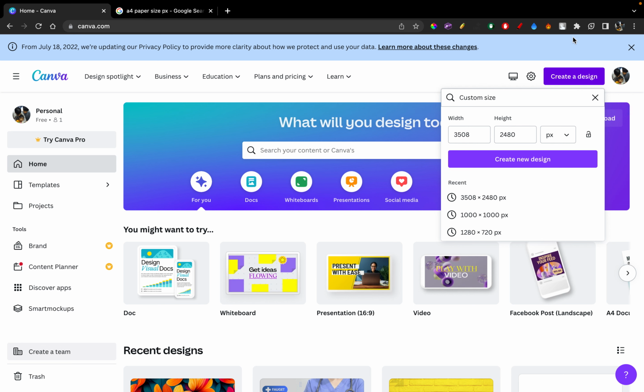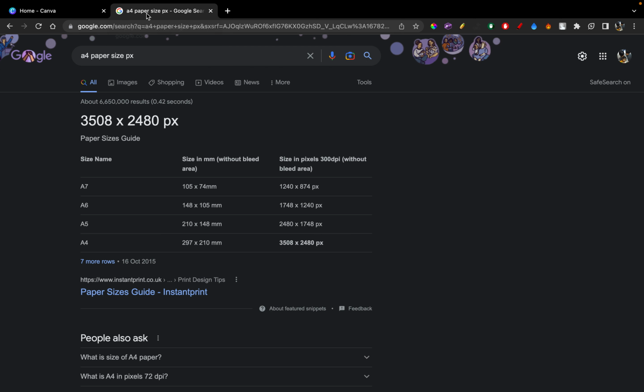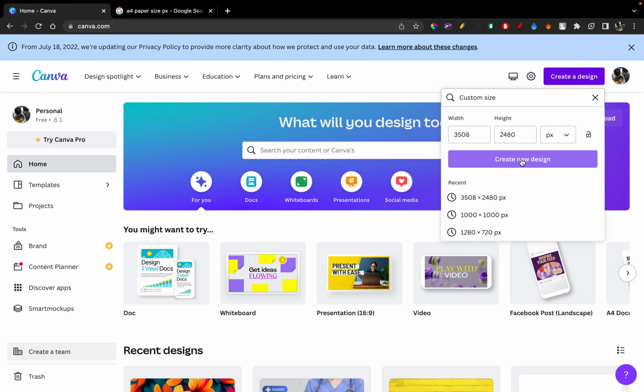In this tutorial, I'll be guiding you guys on how to make a poster on Canva. So let's get started. First of all, you'll have to get the A4 paper size, and this is the size. You can just search it up in Google, and then you're gonna copy it into Canva. Then you're gonna create a new design.